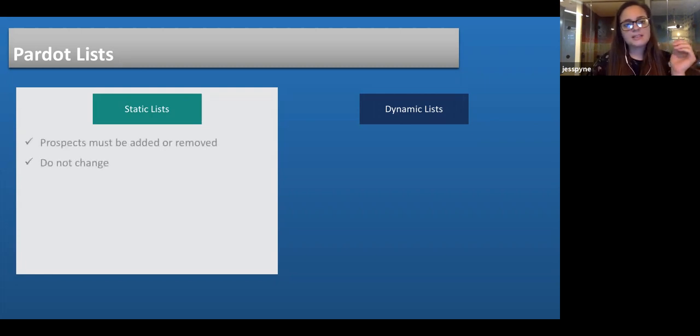Static lists do not change. You have to add a prospect to that list by a rule, a completion action, or manually. And then they will stay on that list until another rule removes them. So if you add people to a static list, you know that they're going to stay on that list until you do something to remove them.